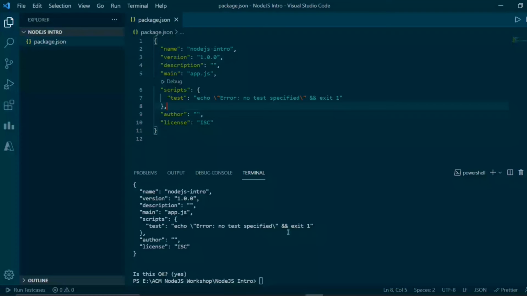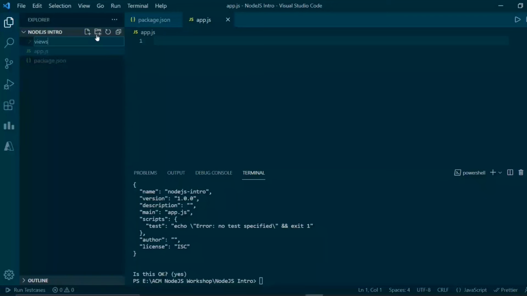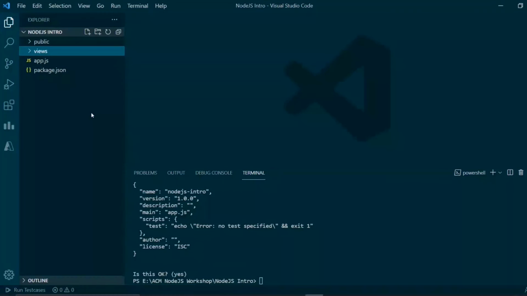Now we need to create some files and folders, which is the primary folder structure of our Node.js application. The first thing we need to create is app.js, and the other folders will be views, and you can also create public, but it's not of much importance currently. Views will contain all your HTML files. In Node.js, we do not use the .html extension. What we use is .ejs.